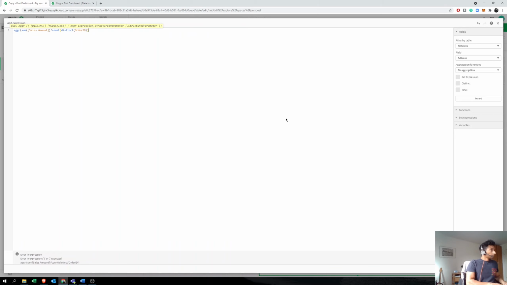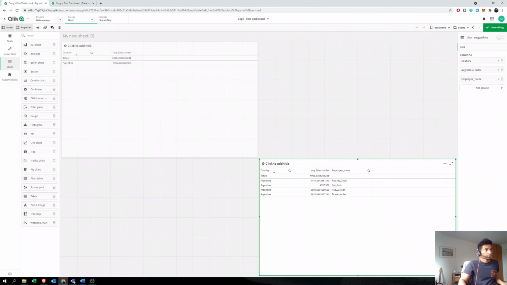And what are we aggregating this with, you need two parameters. So now I want the average sales to be aggregated over, I want the average sales for each country and each employee. So what are we saying here? So we are aggregating our average sales per country per employee. And I'm going to click on OK.